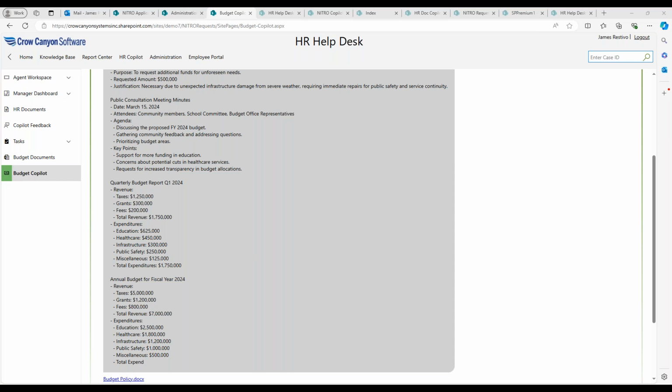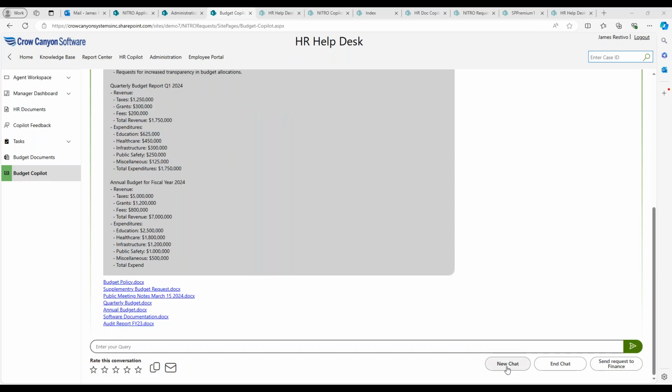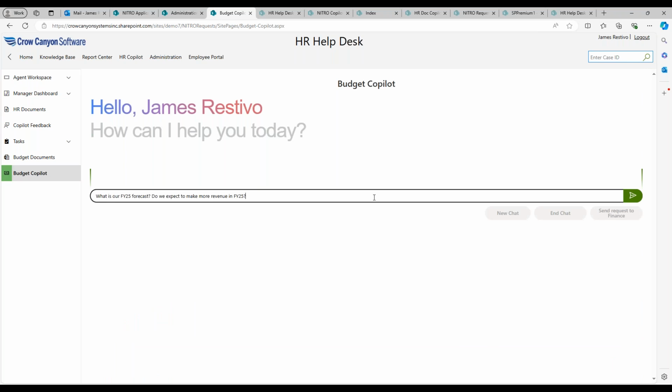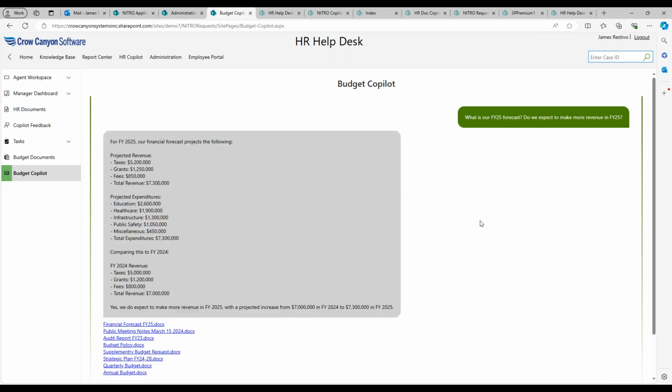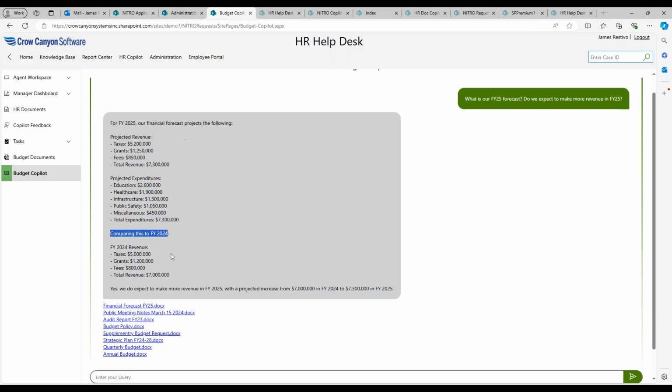And I can even ask it doubled-up questions. So here I'm going to restart this chat again, and I'm going to put in: what's our fiscal year 25 forecast for next year? And do we expect to make more revenue in FY25 compared to, I don't know, because I'm not putting it in here, but the budget documents only talk about FY23 and FY24. So I think it's going to have some sense of that. But you see, it chose FY24. So it kind of chose the most recent year to compare it against.